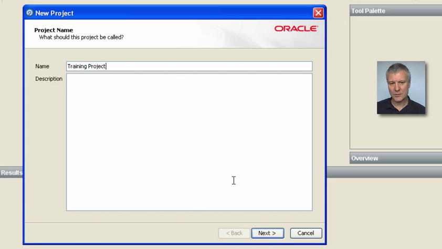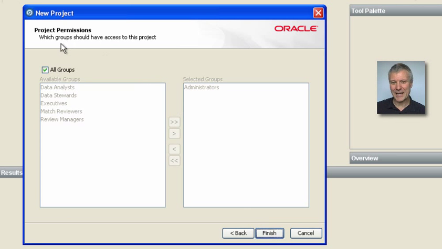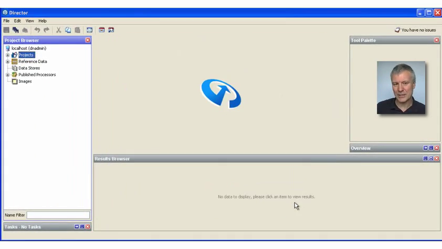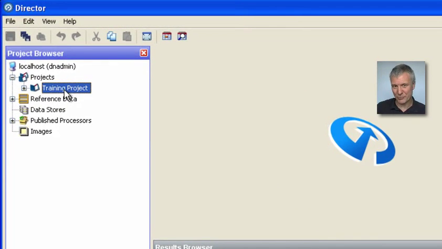There we go. We just hit next in the wizard, and we get into a project permissions screen. Now, I could limit which EDQ user groups can access this new project. I could select a group. So if this was our employee data project, and I had a group for my HR users, I could limit access to just that group. But because this is a training project, we'll say anyone can access it. It's fine, it's training. We'll hit finish. And our new project appears in the left in the project browser.